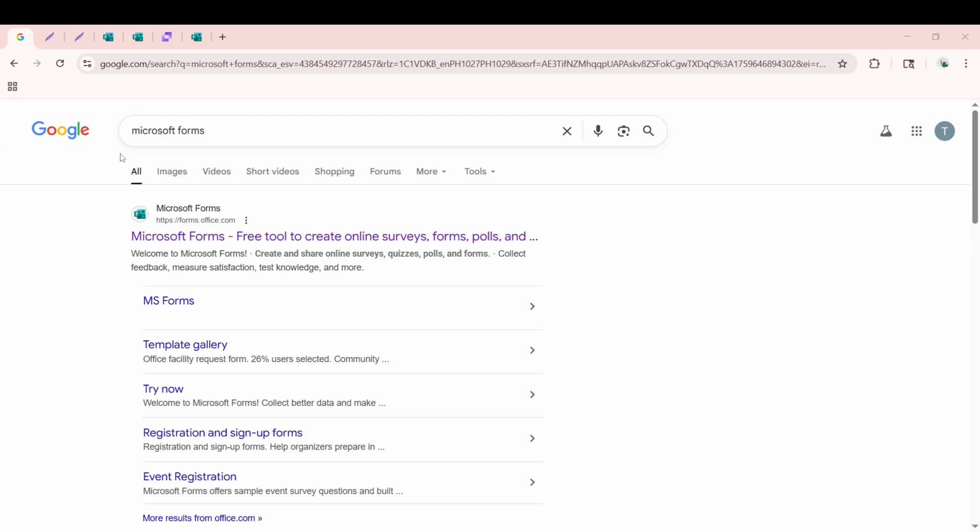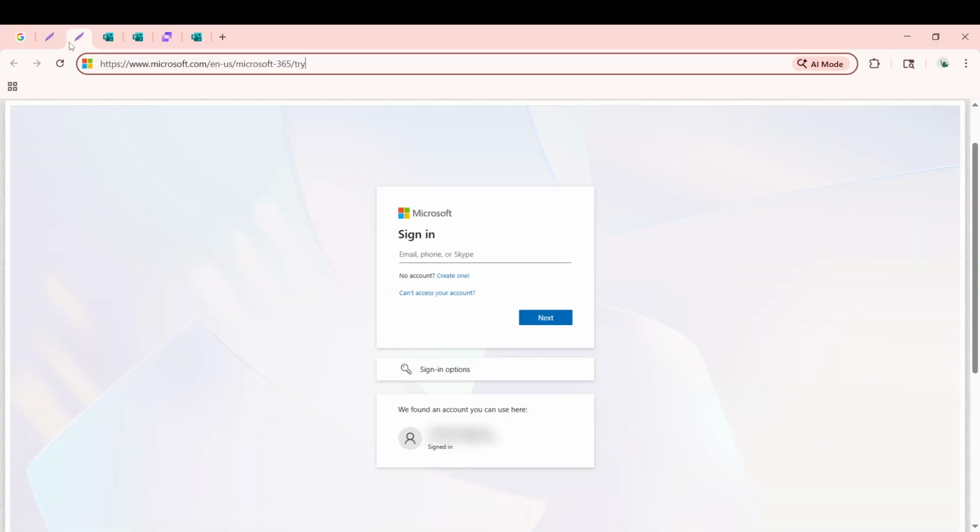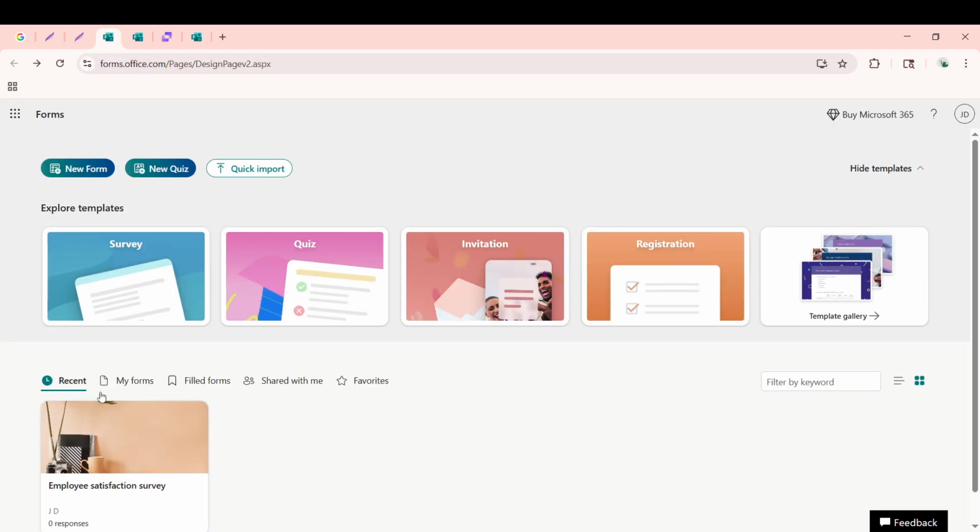First, open your preferred web browser and search for Microsoft Forms. It's important to use a trusted and familiar browser to ensure a smooth experience. Once you find Microsoft Forms, go ahead and sign in using your Microsoft account credentials. If you don't have an account, you'll need to create one. Now, with access to your dashboard, open the form you intend to embed on your site. This could be a new form you've created or an existing one.